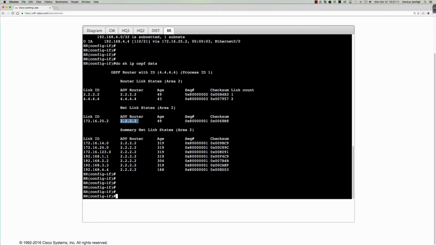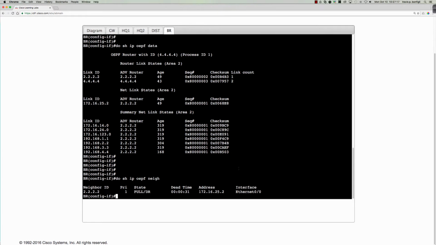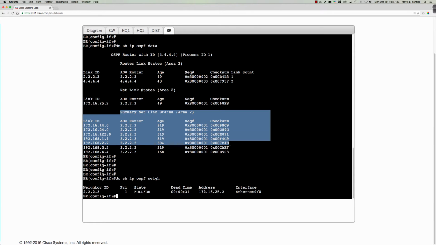We can also check that if I were to say do show IP OSPF neighbor, you can see that router 2, what is our state with that router? Full, and that router is the DR. And it has a priority of 1, which is our default priority. And then we see our type 3 information, right? All of these summary link states that are coming in to our network.